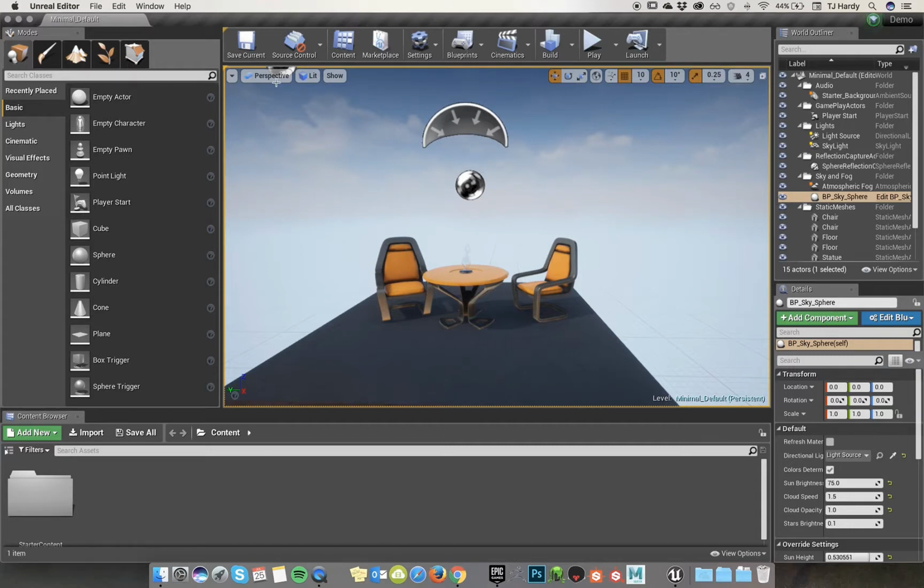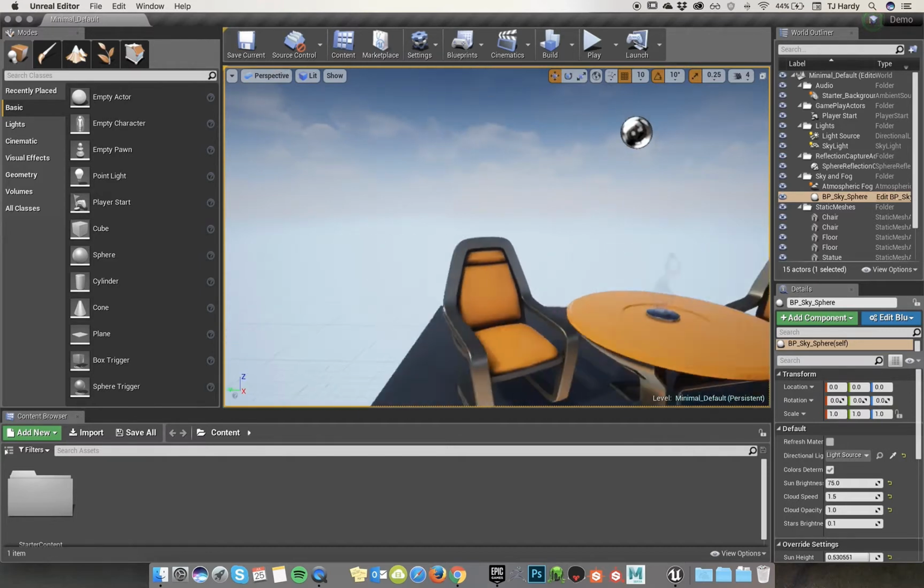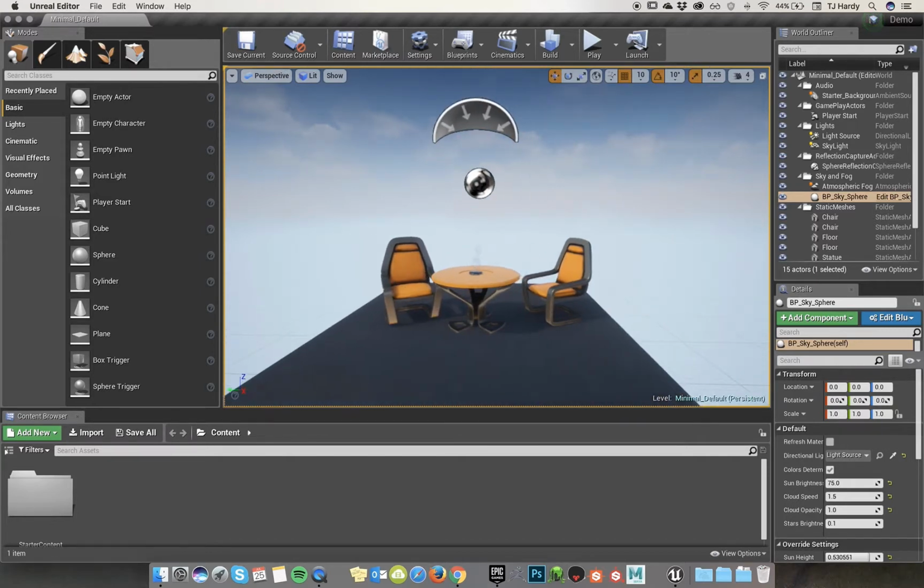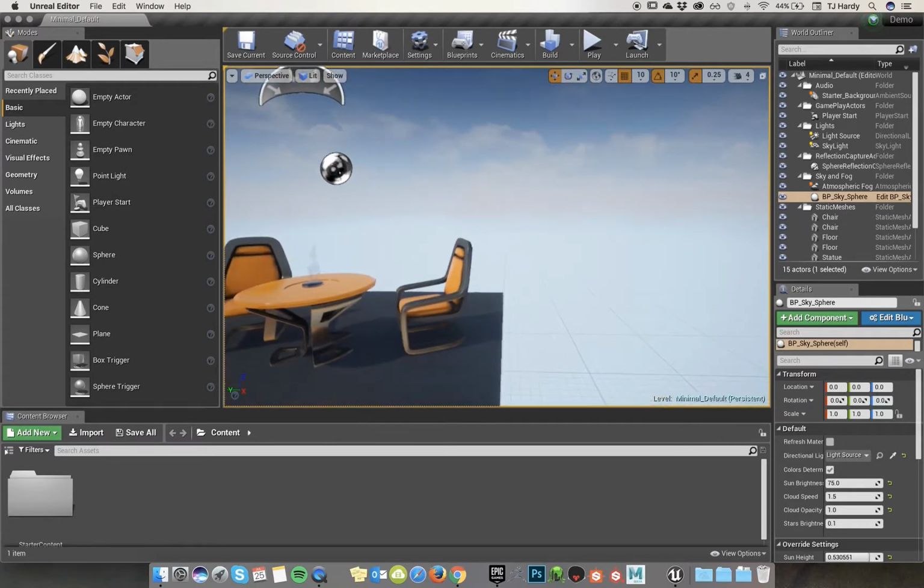So by default, you're in perspective view, and there are two ways you can move around in Unreal, depending on what you prefer. So the first way is sort of the default way that's been around for a long time, and that is moving with WASD. Okay, so if I hit WASD right now, nothing's happening, but if I click in the perspective view and start to press WASD, okay, now I'm moving around with those controls.